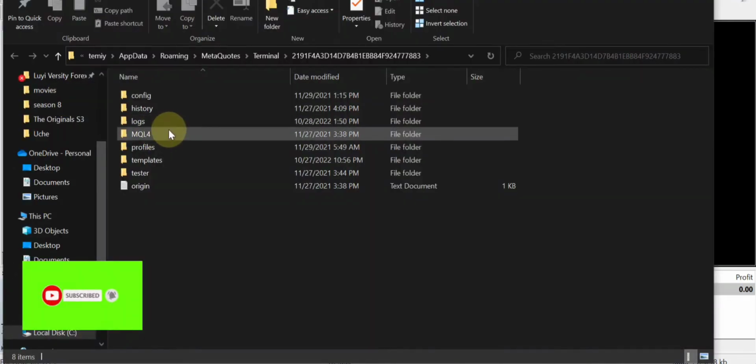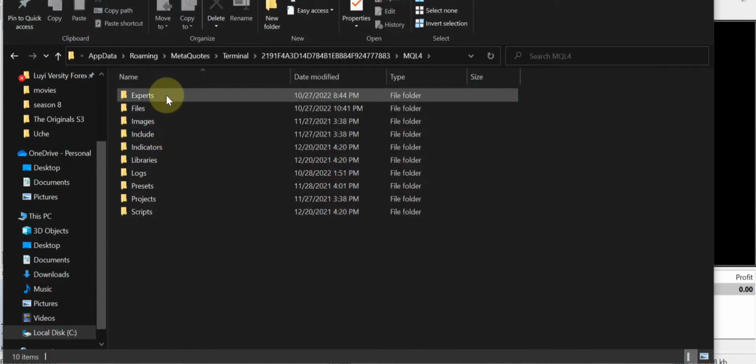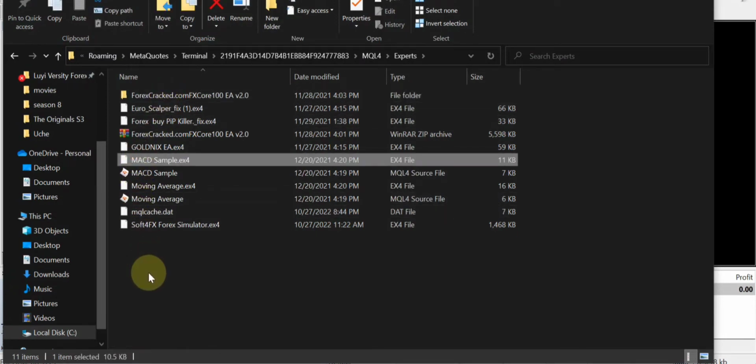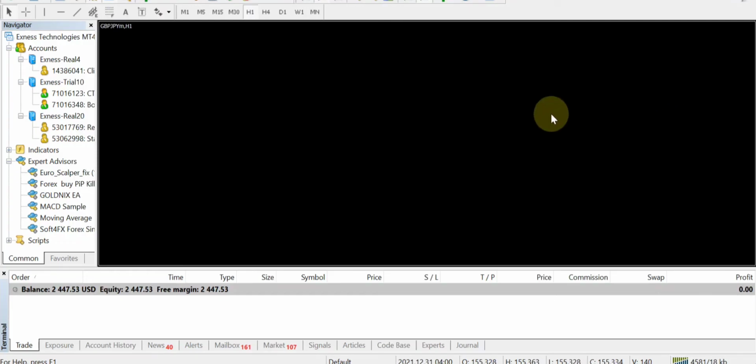Once your data folder is opened, you go to the MQL4 folder, then you move to Experts, and once you open the Experts folder, you copy the file you downloaded from the website and paste it into this folder. I've already done that here, that's why I'm not showing it, but I'm explaining how you can do it for yourself. Once you paste the file, you go back to your MT4 and restart it. For this example, I will be restarting the MT4.